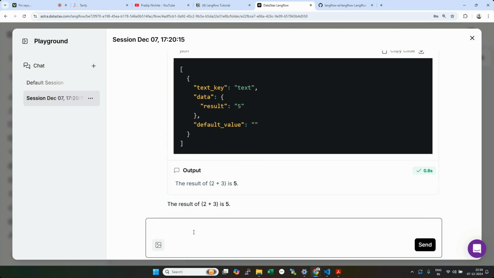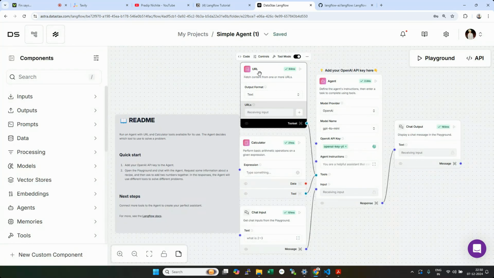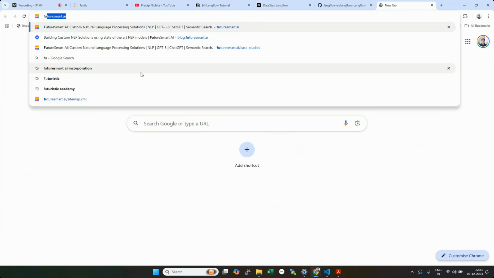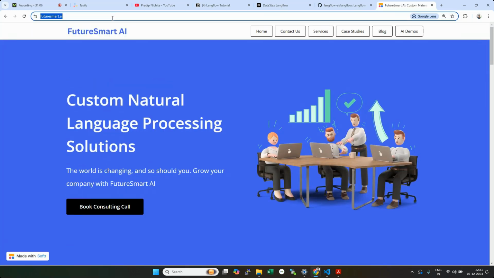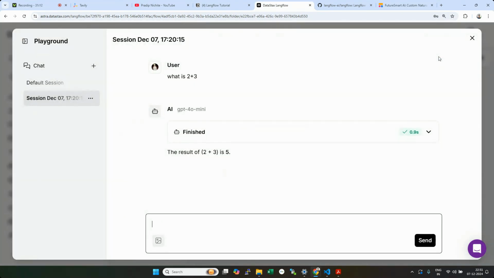Now let's ask something related to the URL. We saw there is a tool related to the URL. Let's put in a URL and see whether it is running. Let me go back to our website and put something there. Let's see what happens. Let's go back here, and this time in the playground I'm going to put in some website URL and see what happens.